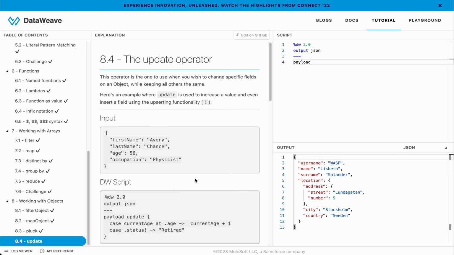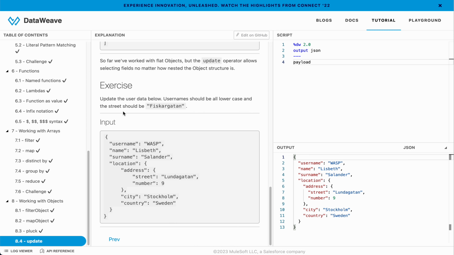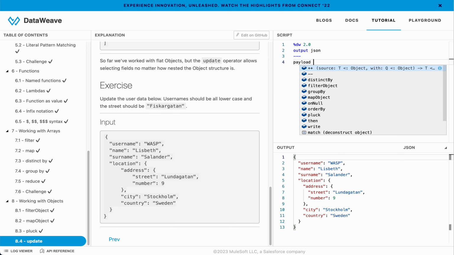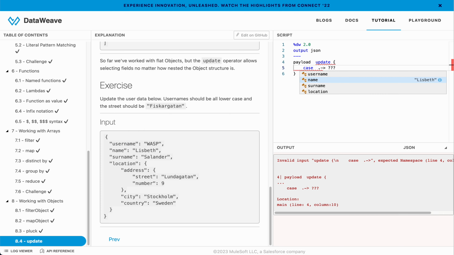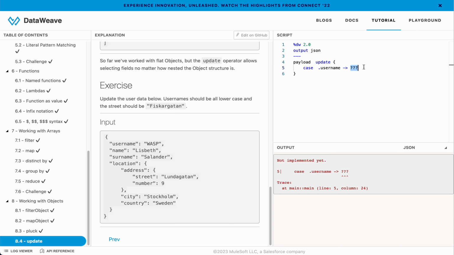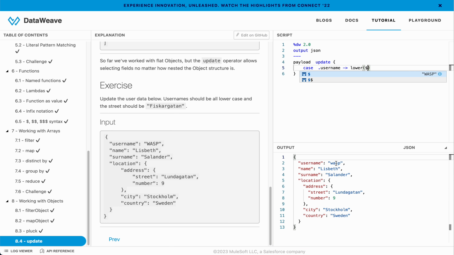Thank you. Let's go to the last exercise of this one. That is, update the user data below. Username should be all lowercase and the street should be this one. So let's use that update. Then usernames should be all lowercase. Okay. So we have to use username dot case dot username, and then you have to use lower. So dollar, that is done.